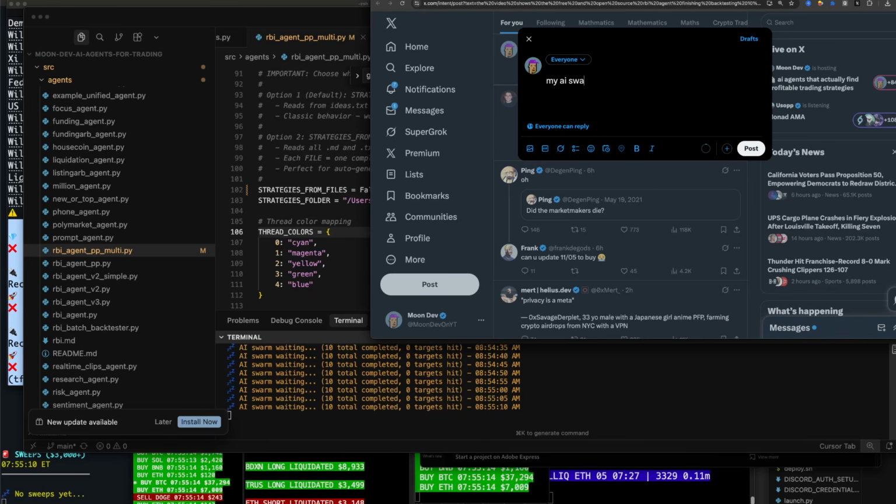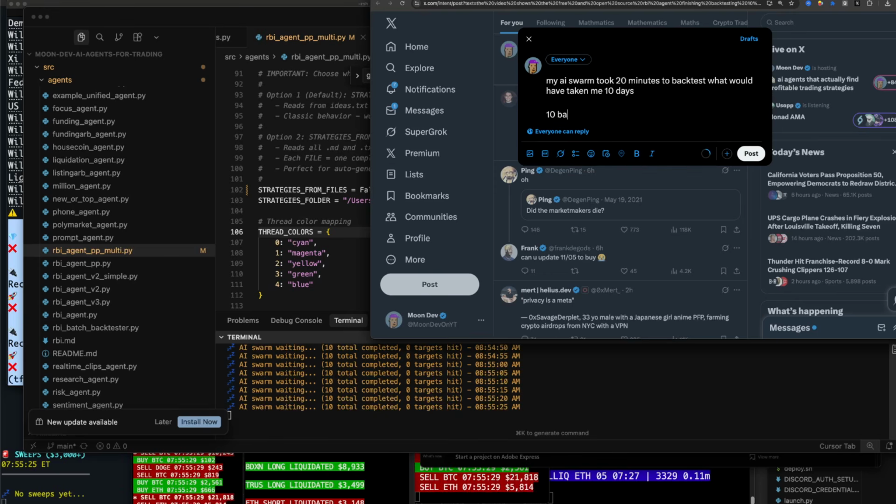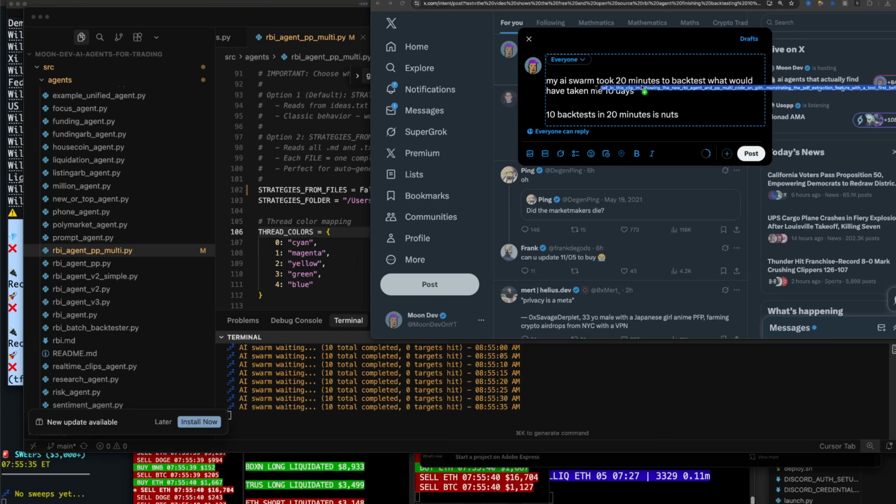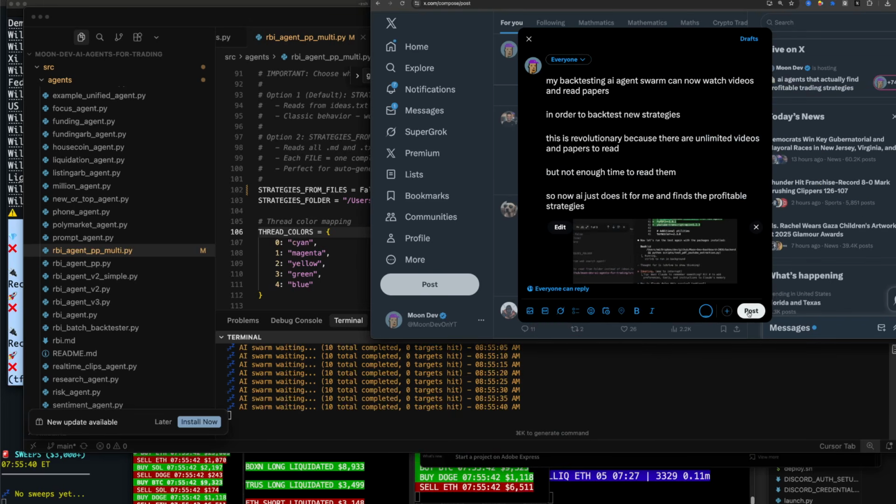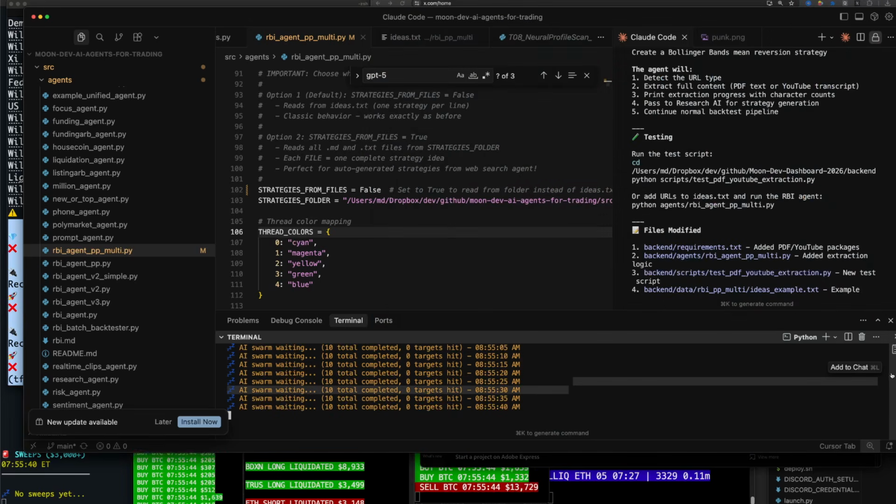My AI swarm took 20 minutes to backtest what would have taken me 10 days. 10 backtests in 20 minutes is nuts. Nutsies. Okay, dude, let's go ahead and post that, and then let's go ahead and test this out here.